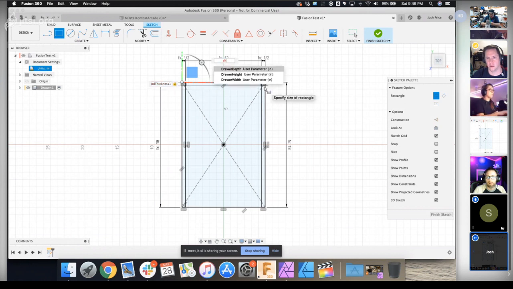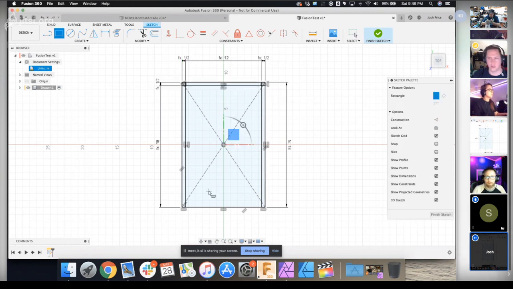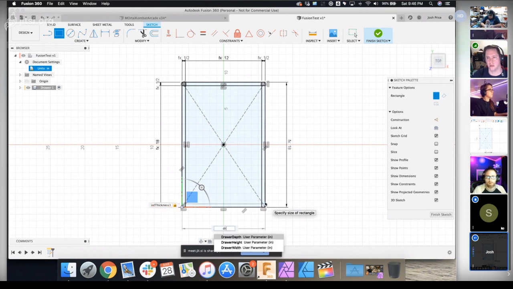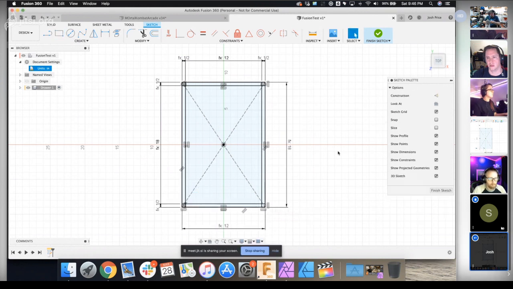Or width. Put it down here. Wood width. Now, when your screen looks like my screen, let me know.